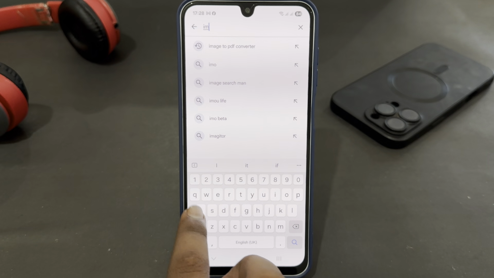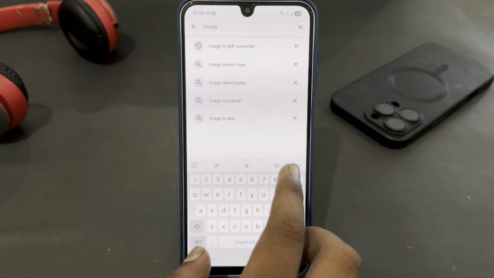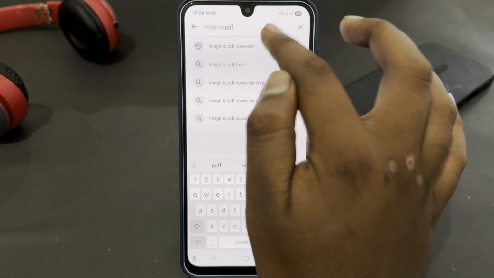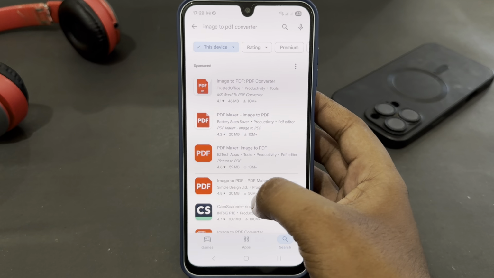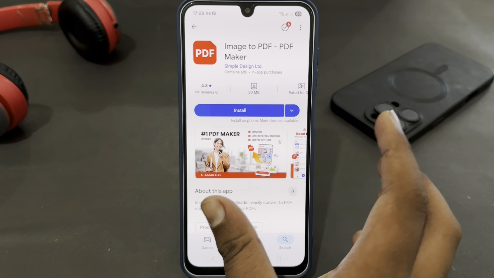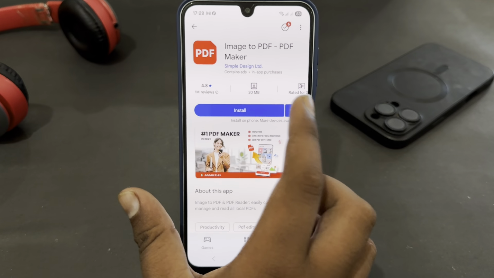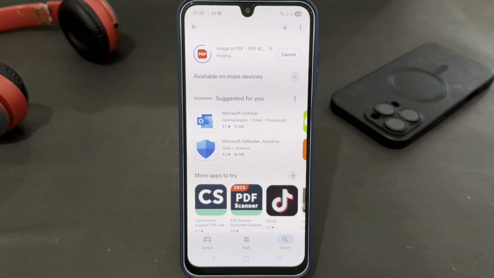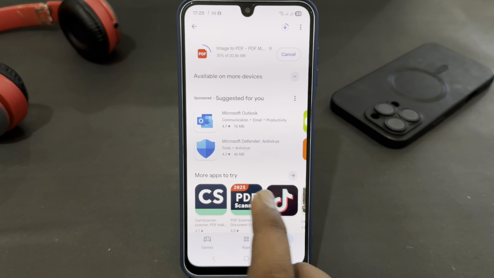and here you just have to randomly search for image to PDF converter. Just search for that, and here you must install this app with 4.8 ratings. Just tap on install to install the app. It will install on your phone. You just have to wait for installation. Then we'll learn how you can convert your images to PDF.